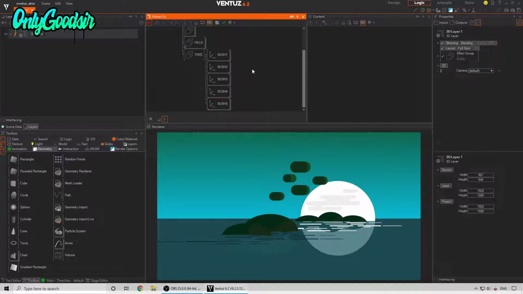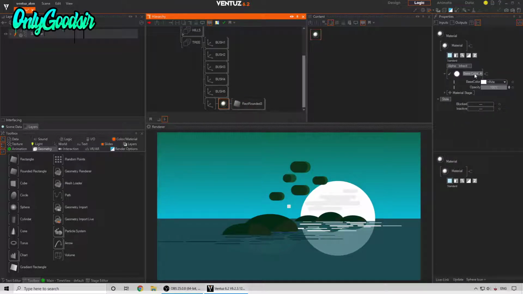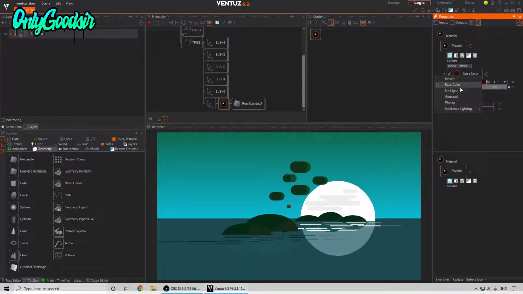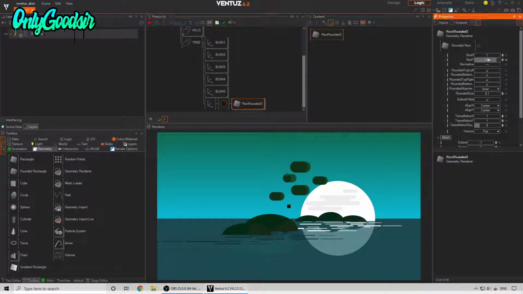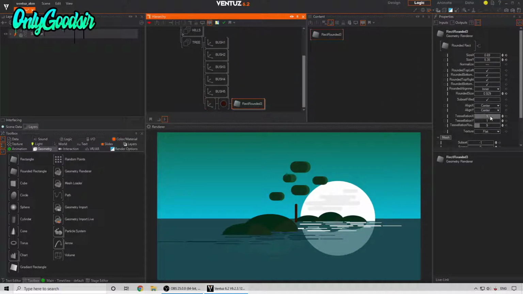So now I'm going to connect them all. So let's just get an axis. Rounded rectangle. Color. Let's make a trunk color. So in no light. Let's change this to bottom, the Y alignment. So now if I scale, it just goes up.